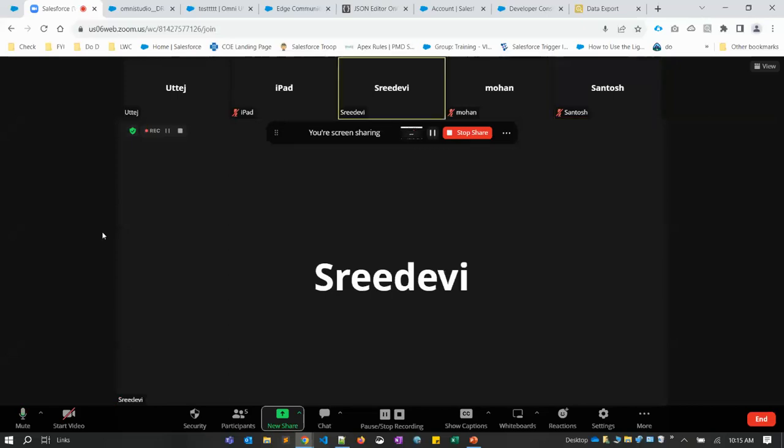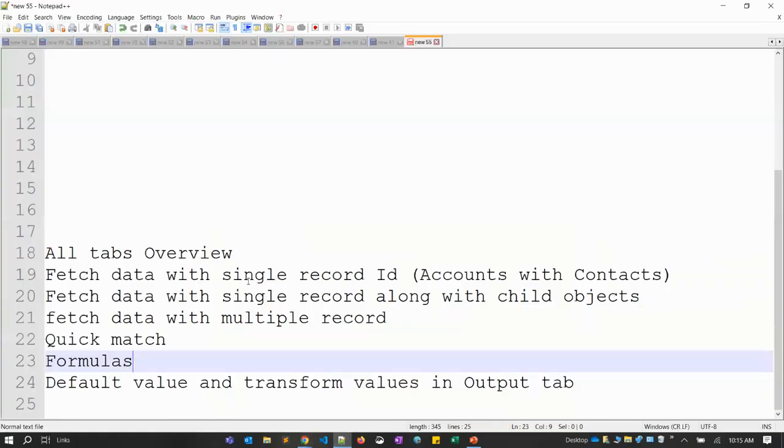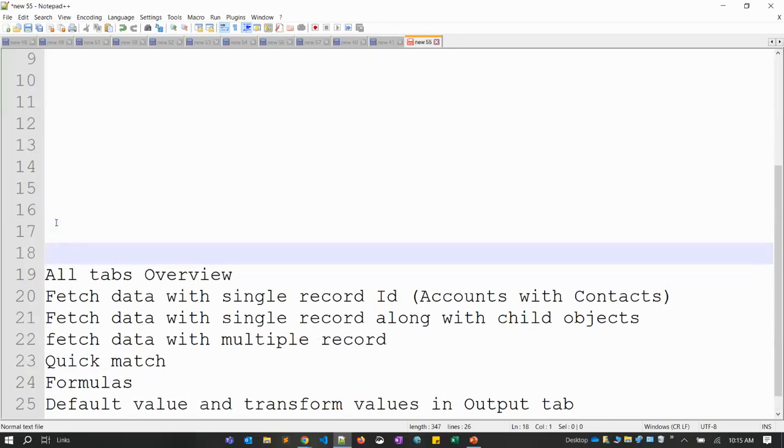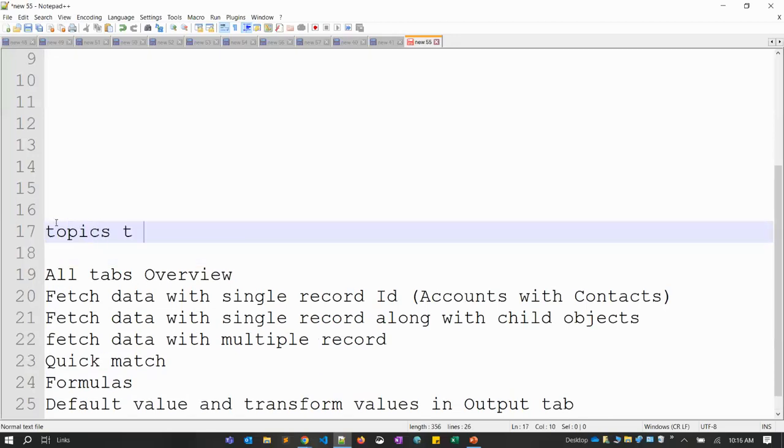Uttej, can you also cover real-time scenarios? If you can just get that in the discussion as well. Yeah, yeah. Whatever alert I have written here, everything are real-time scenarios. These are the topics to be covered from tomorrow.